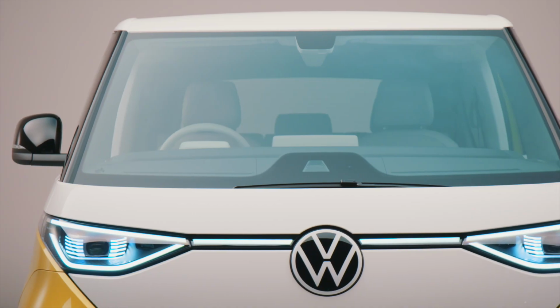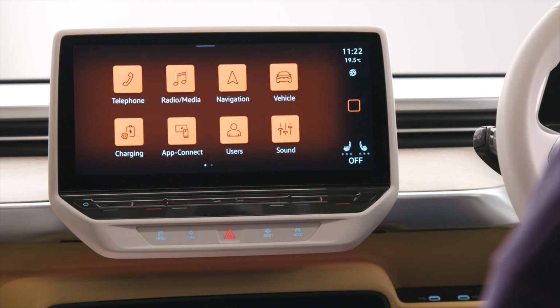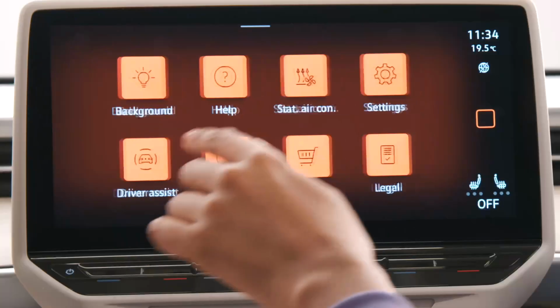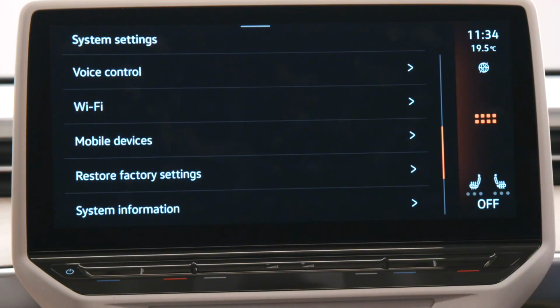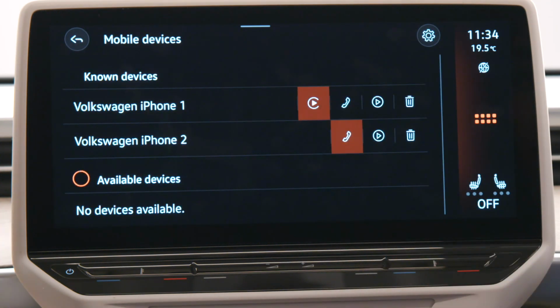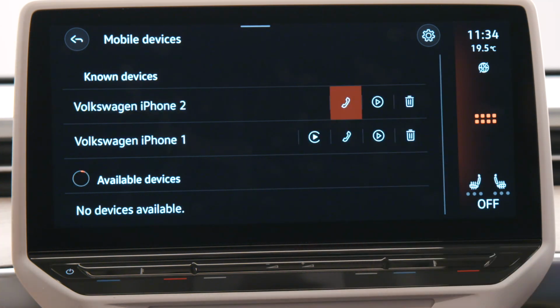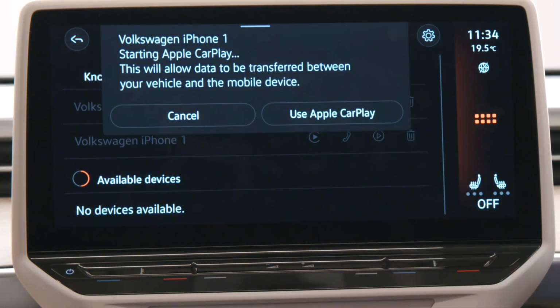The infotainment in your ID Buzz is easy to use. Everything is directly accessible from the main menu. If you need to pair a smartphone, go to Settings, select Mobile Devices and choose the device you want to pair. You can pair multiple mobile phones. To switch, simply toggle between them.